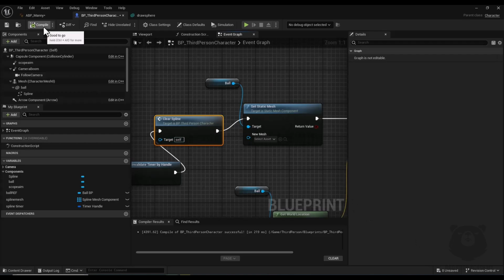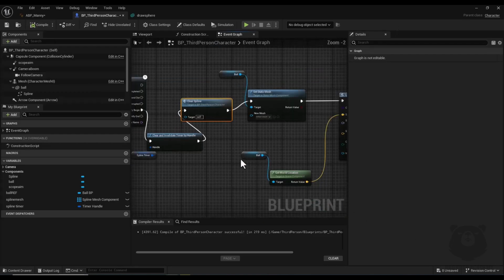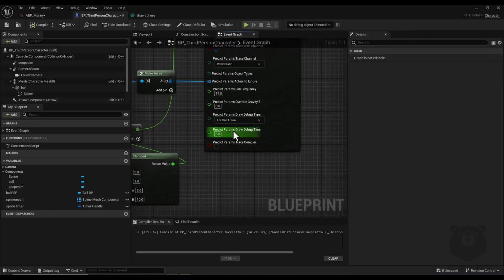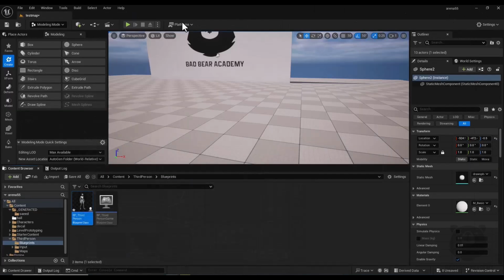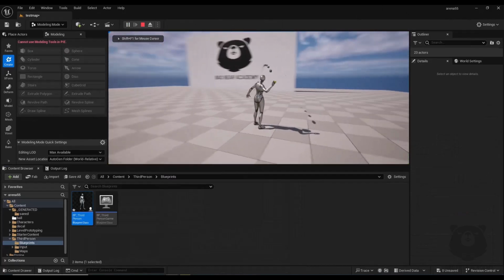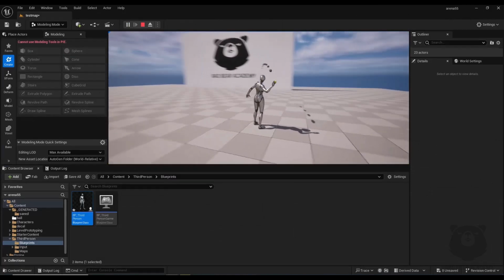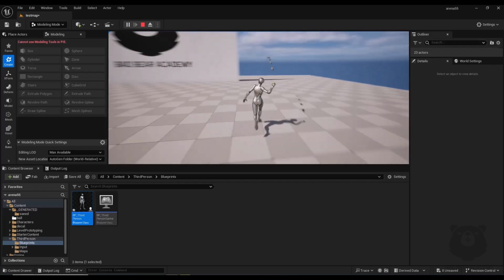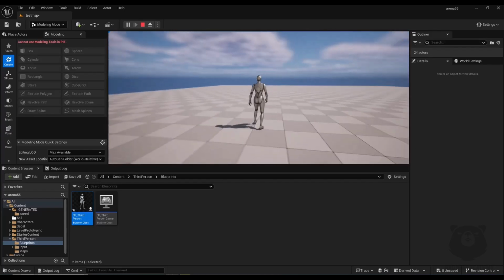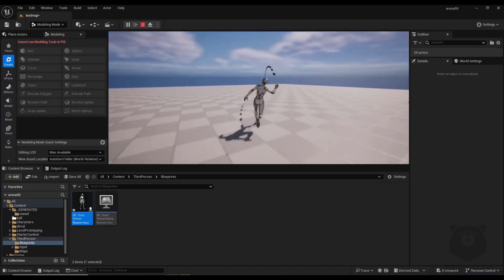Alright, now I compile, but before running the game I turn this draw debug type to none. I set it to none, and now I compile and run the game. And now if I try to throw this ball, as you can see here I have this prediction line just like this, but in this case my character doesn't have any aim offset.